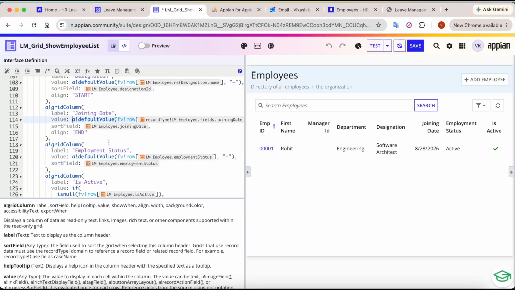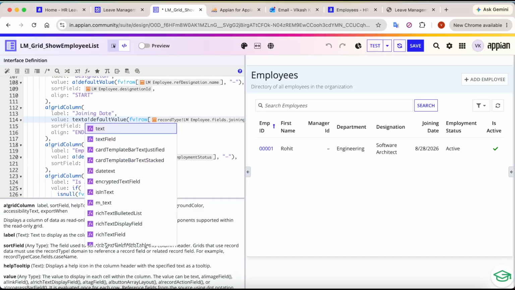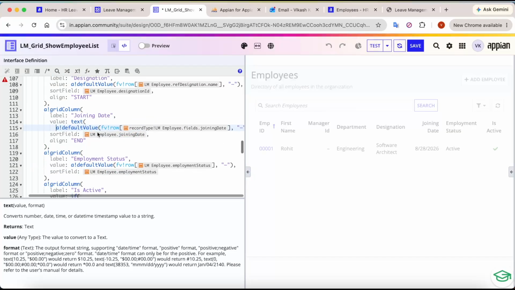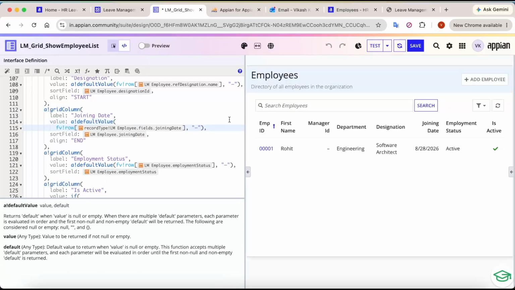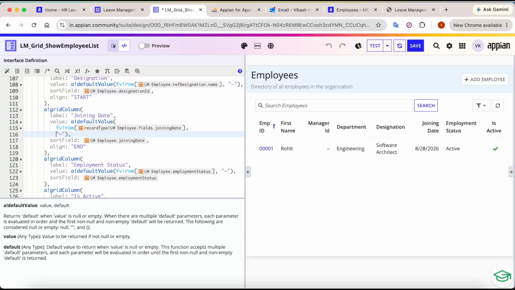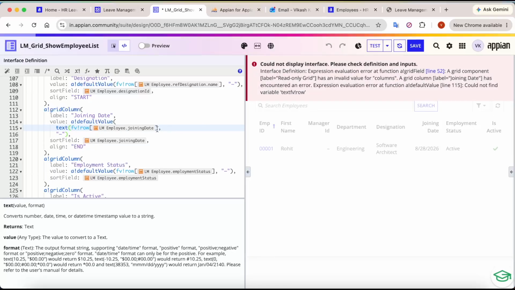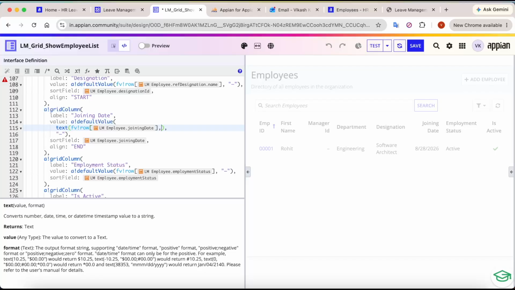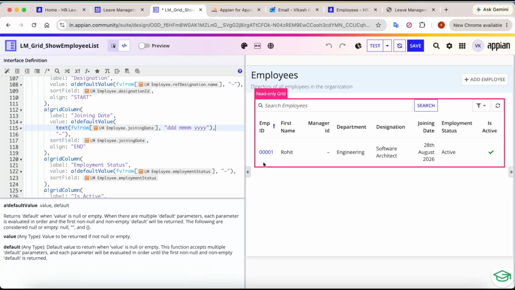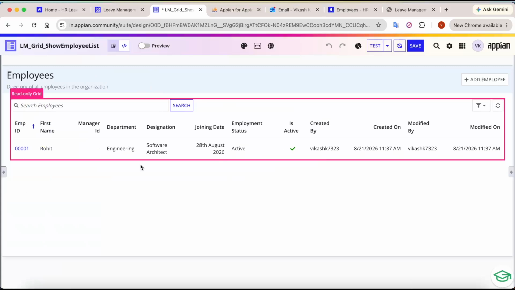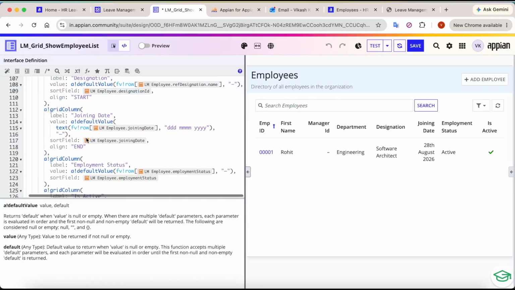This is the value. So we will have a text function configured here, inside the row. The text function gives you the flexibility to show the data in the way you want it. So this is the text here, and here we will keep DDD MMM and YYYY. Let's see what data we are going to get here. So 28 August 2026, that is fine.